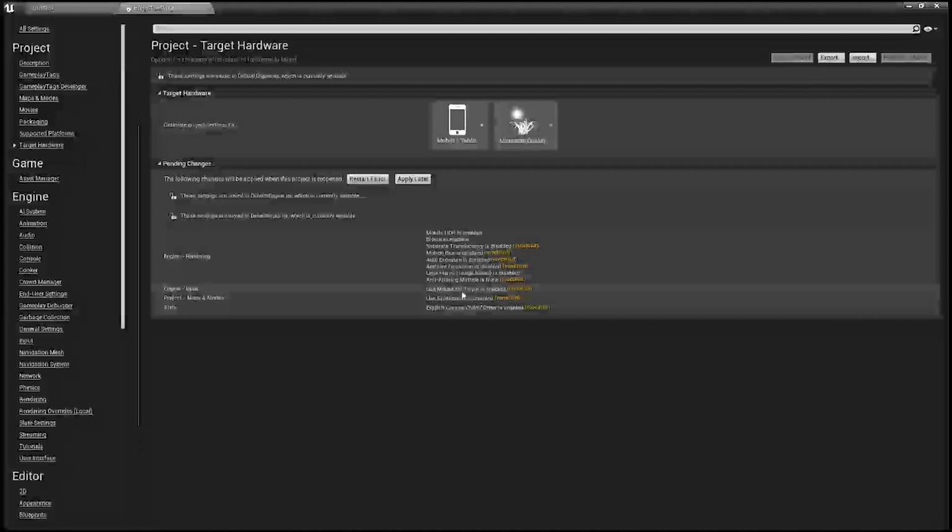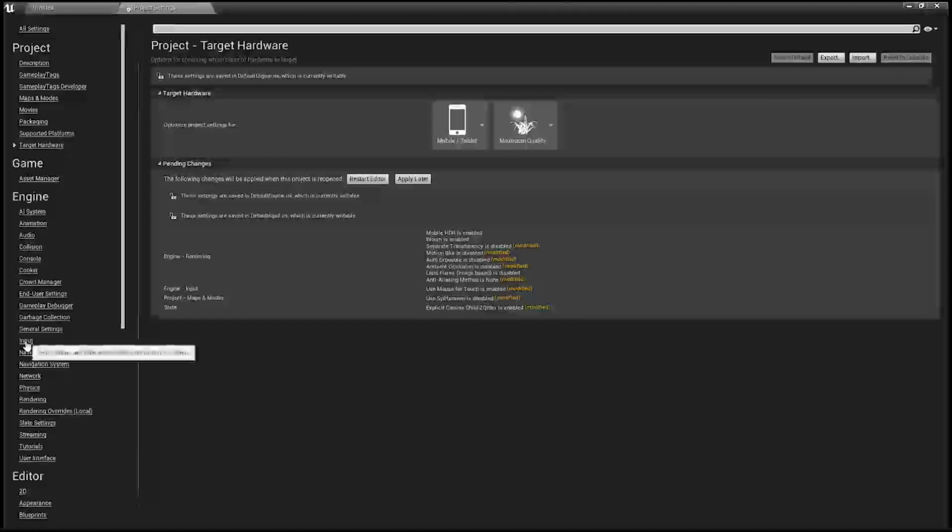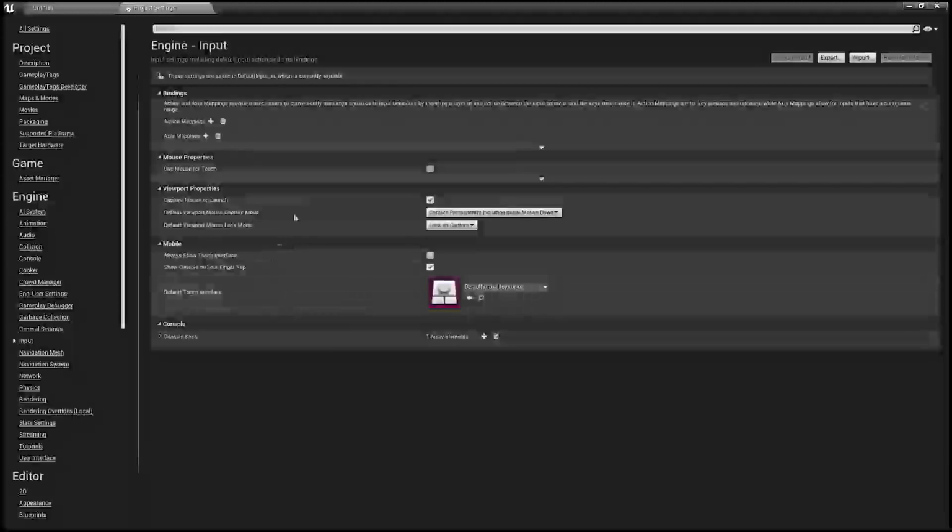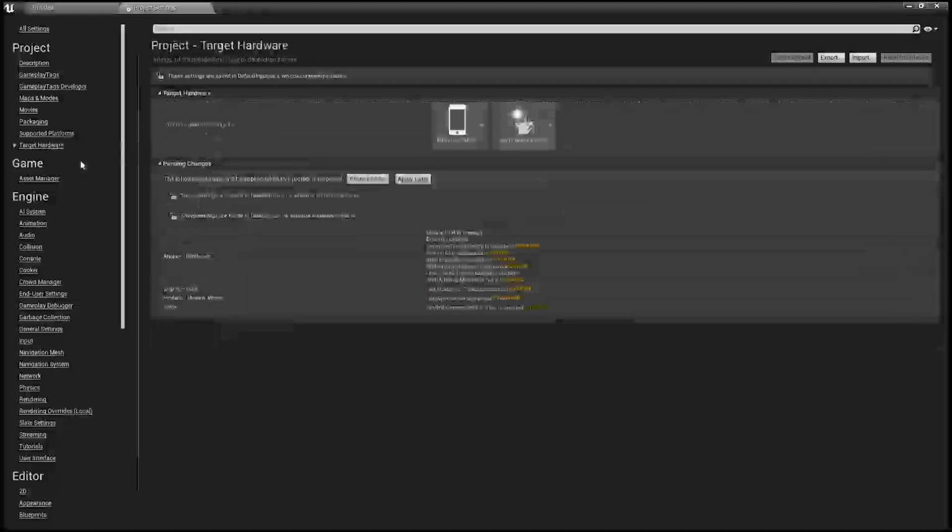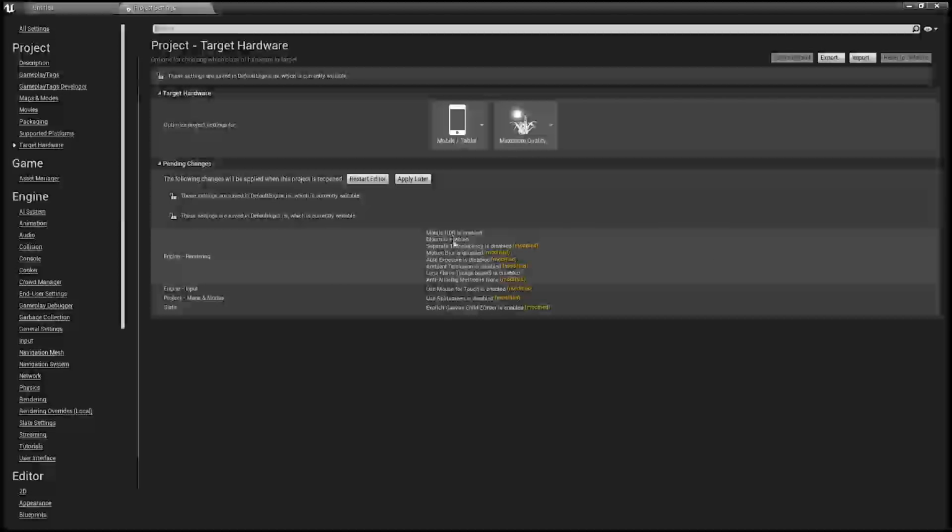For example, we have something like use mouse for touches enabled, which is in the engine input section. If we go over to engine input, we can find that option, use mouse for touch. All these do is quickly allow us to change for a target. All these are explained in detail in the appropriate sections. Here you can see, for example, since we're going for a mobile or tablet, we're going to allow our mouse to emulate touch input. We're going to disable things like exposure and motion blur, things that are heavier on our mobile or tablet device. And we're going to make things like split screen disabled because you don't usually use that on a mobile or tablet device.